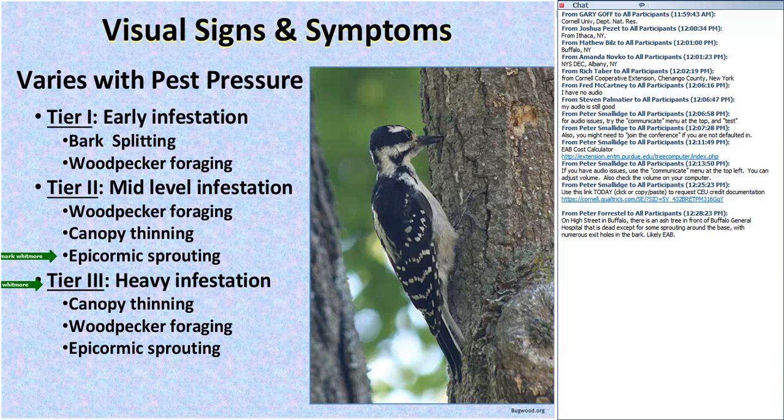Then you get the Tier 3 infestations. Boy, you can see the canopy thinning from a mile away. Woodpeckers just go crazy. They strip the bark off the trees. It's remarkable to see that happen. And then epicormic sprouting shows up if they have the chance to form the epicormic sprouts, because oftentimes they'll die before they even have a chance to do that.